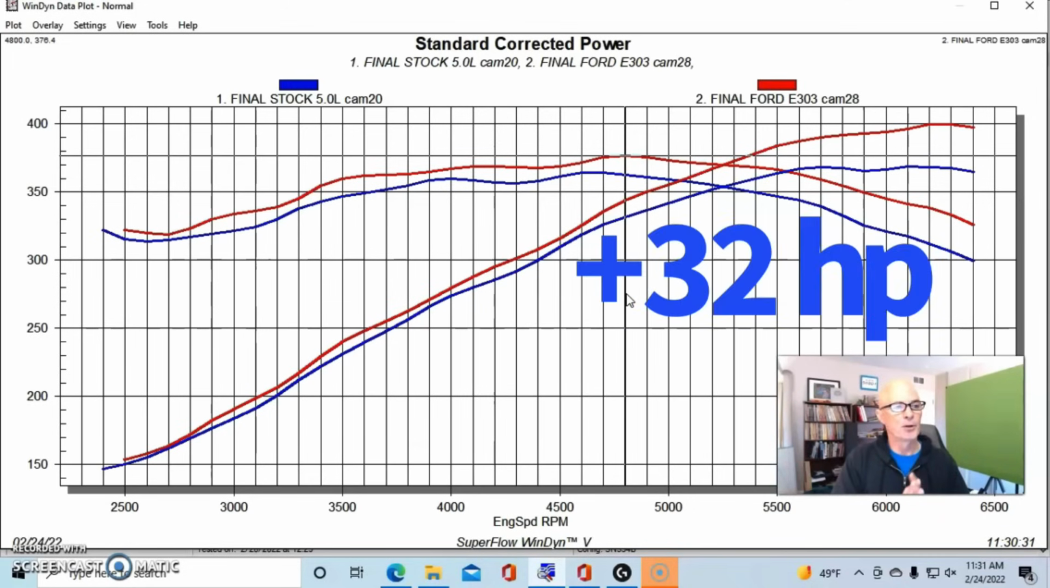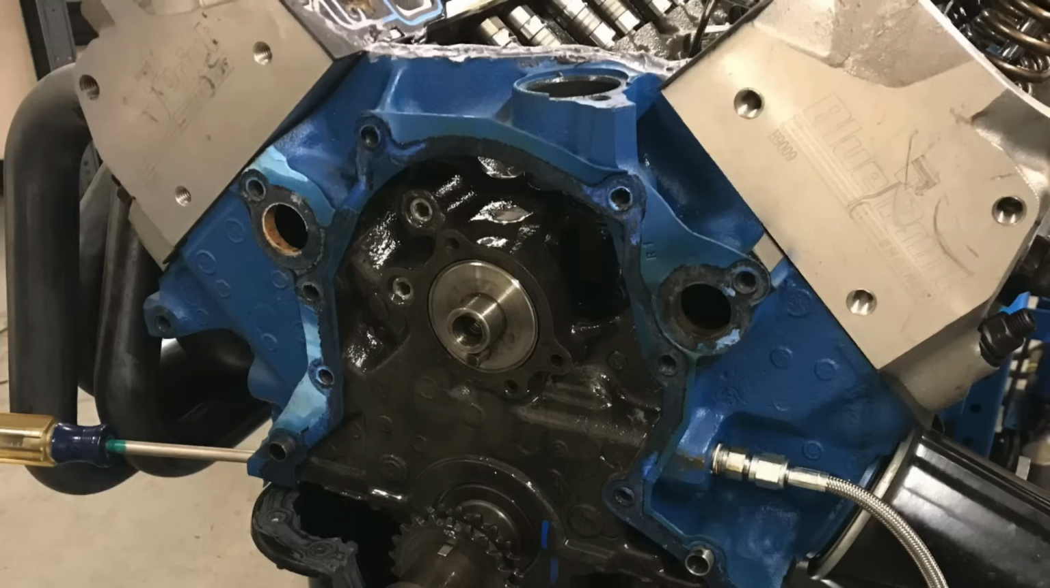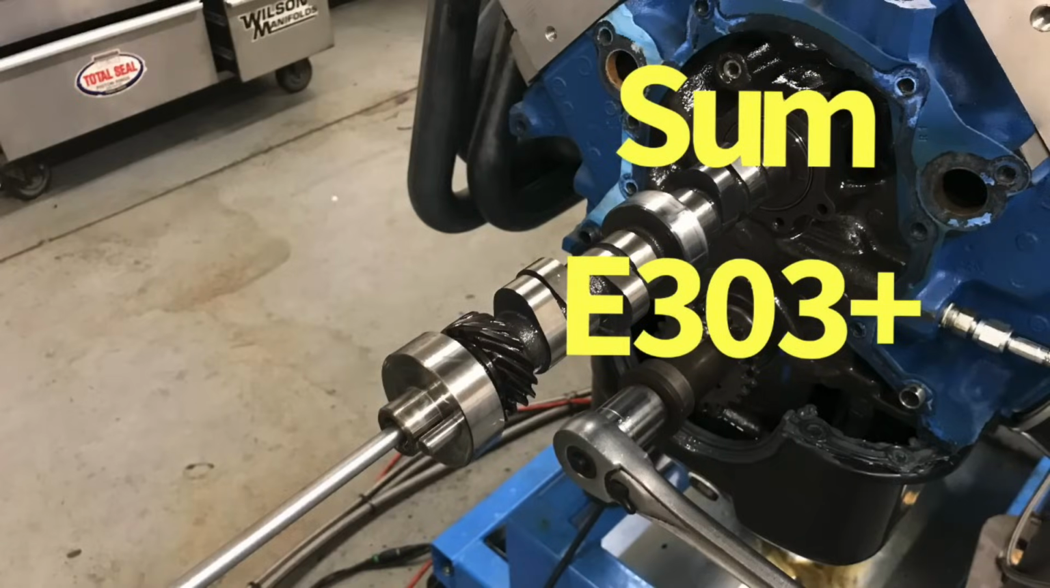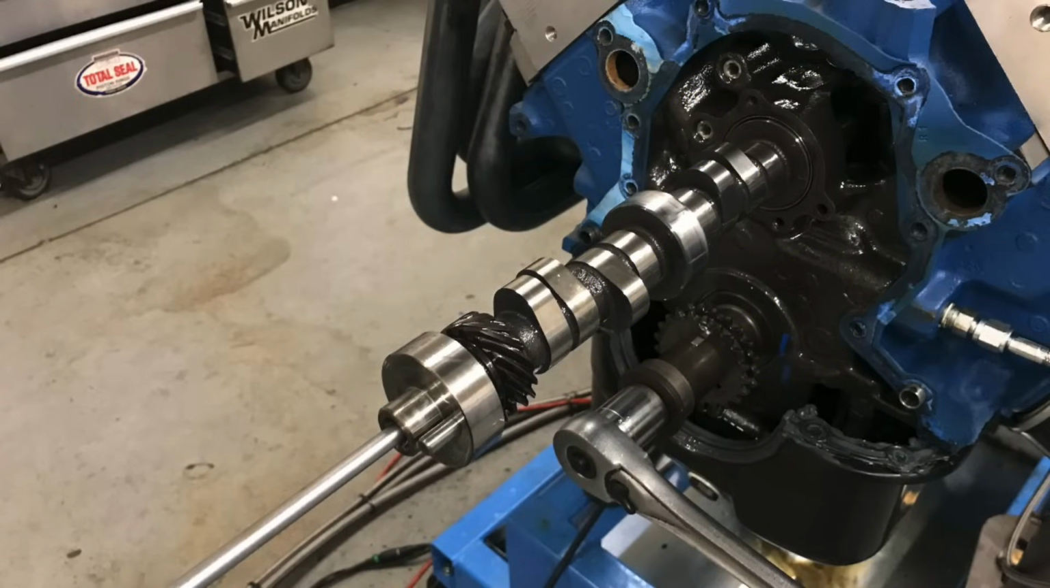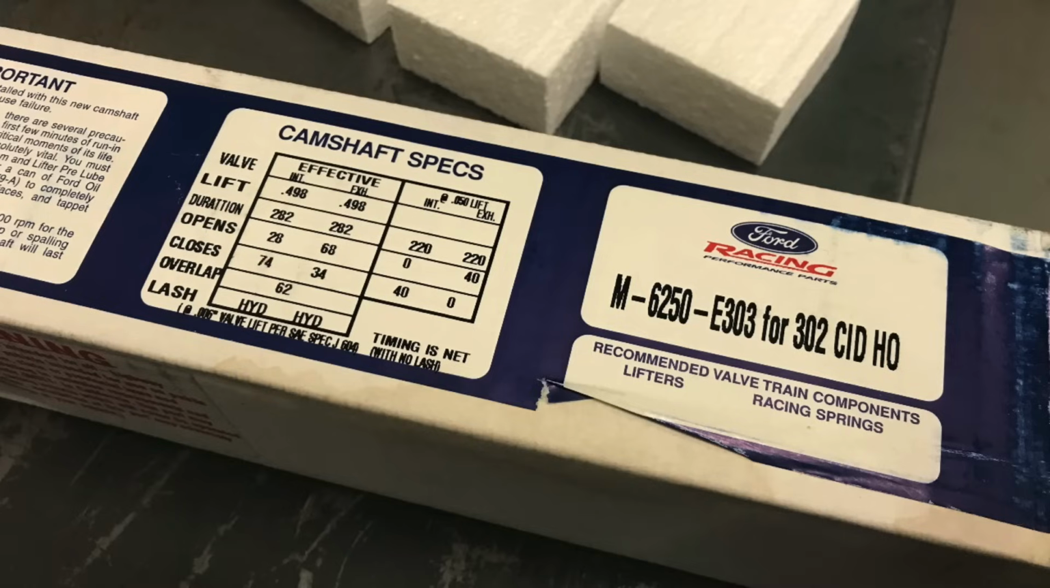We picked up about 30 horsepower here, which is a good gain from a simple cam swap. But now let's find out if the Summit version of this camshaft is any better. We've taken a look at the comparison between the stock 5-liter Ford cam and then upgrading to the Ford Racing E303 cam. It did kind of what we expected.